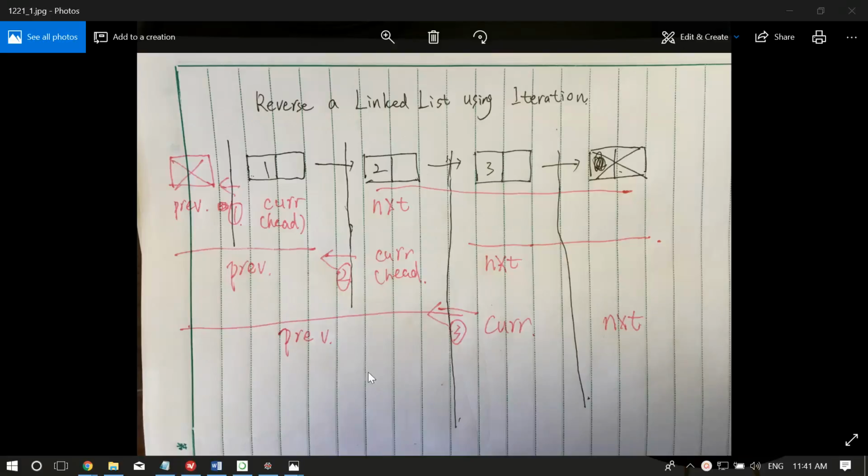So I have drawn this picture to give us an intuitive impression of how to reverse a linked list using iteration. There are three nodes, 1, 2, and 3, and the 3 is pointing to None because it is the last node.